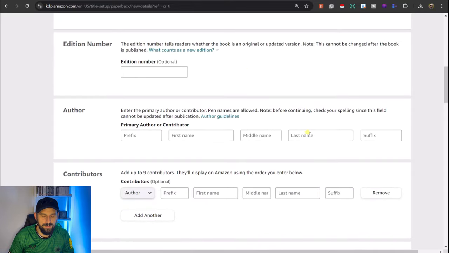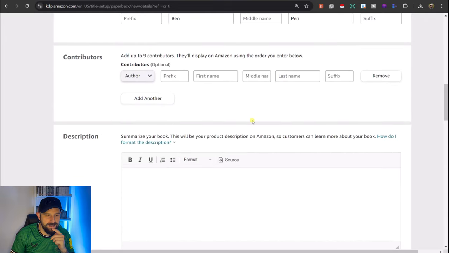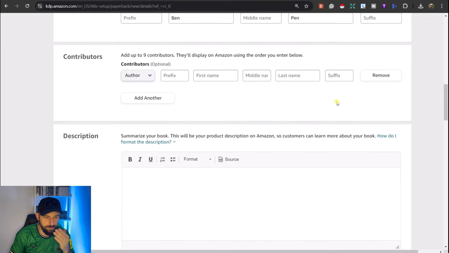And as we go down, we need to put things like the author. Now, what you can do is you can put in a brand name if you like. Or you could even put your first name and your last name if you want, or even use a pen name. For this, we're just going to create one off the top of my head. I'm going to call this Ben Pen. Ben Pen. Okay, and then if we've got any contributors, which we don't, then we need to put in the book description.